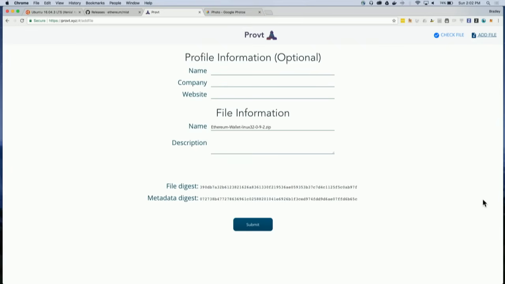And then it asks me, okay, now enter some information about it. I can enter some profile information. I'll leave that blank for now because I want to be anonymous. I don't want people to know exactly who I am. Give it a name, so I'll just say ETH wallet, and a description. This is the wallet. And as you know, as I type, the file digest stays the same. That's actually the hash of the file itself that I didn't upload. I'll get to that in a second.